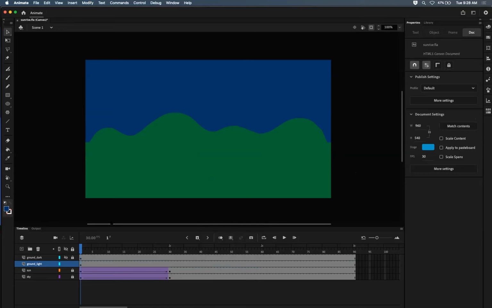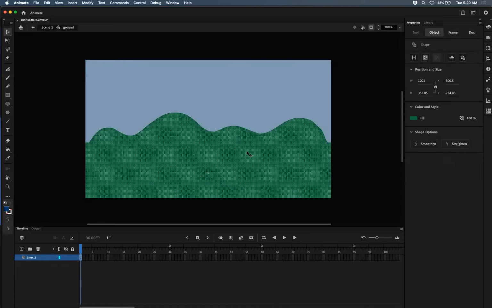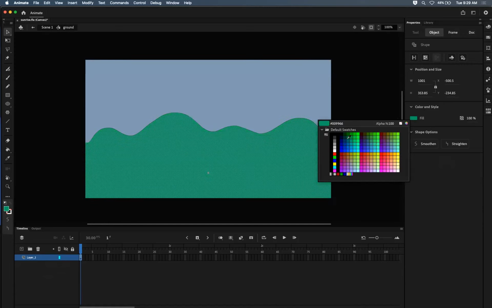All right, and once I've broken apart that ground light layer, I'm going to lock it because that's all I need. And then in the ground dark layer, I'm now going to unlock that and unhide it. And now this is the one that's my original ground symbol. So all I want to do now is go inside of this, double click it, and change the color to be that darker ground color.